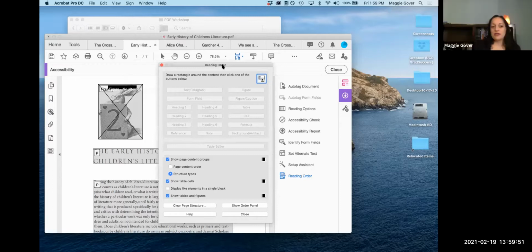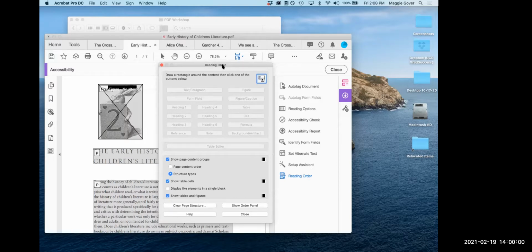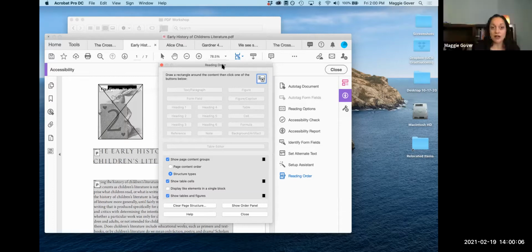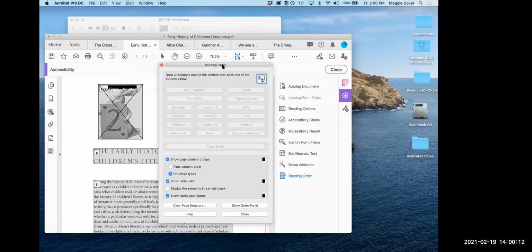So has everyone successfully opened their reading order? Sorry, Maggie, I was trying to figure it out. I got it. Okay, that's okay. I finally did it. That's what we're here for. Like, where is it? And it's right in front of my face.